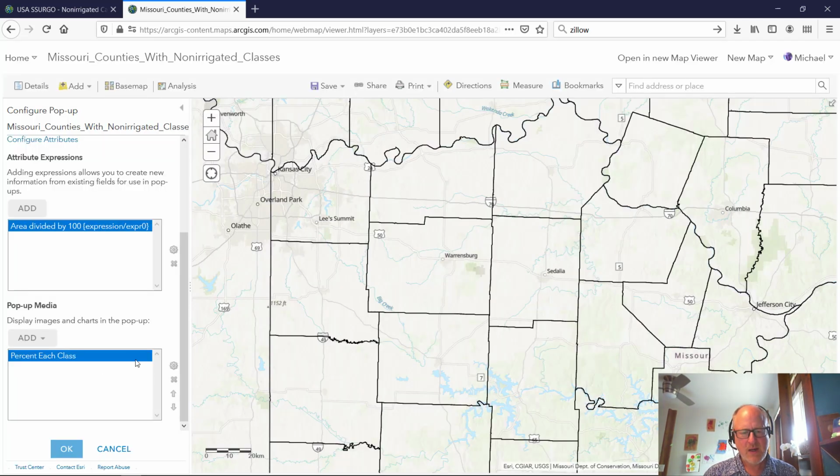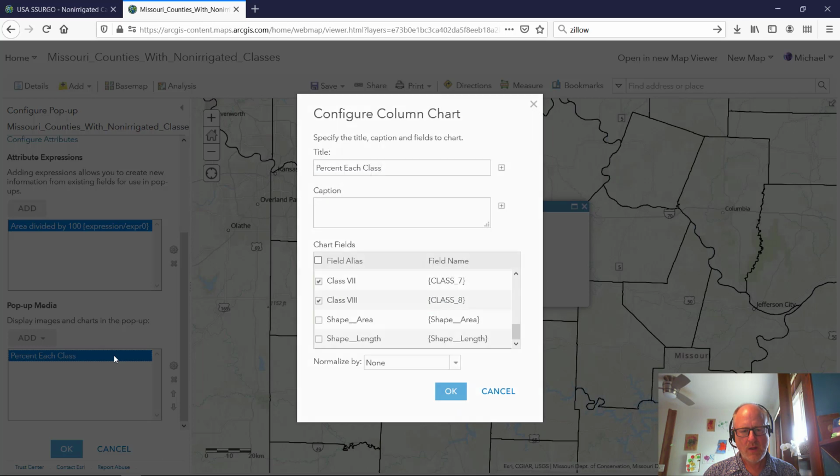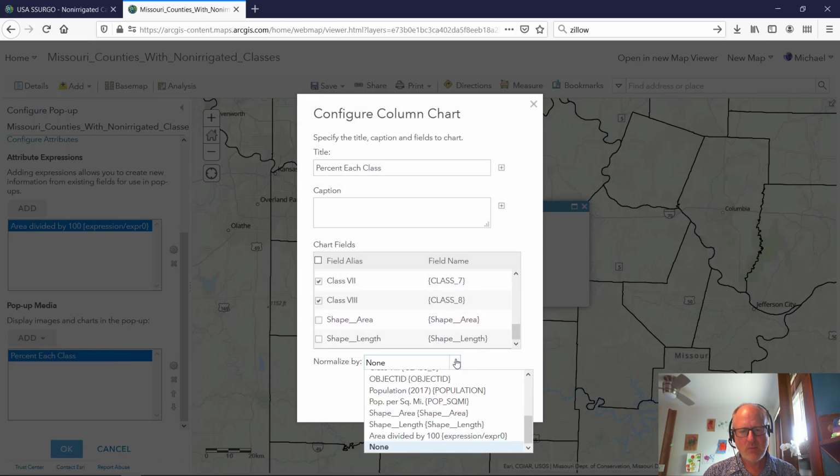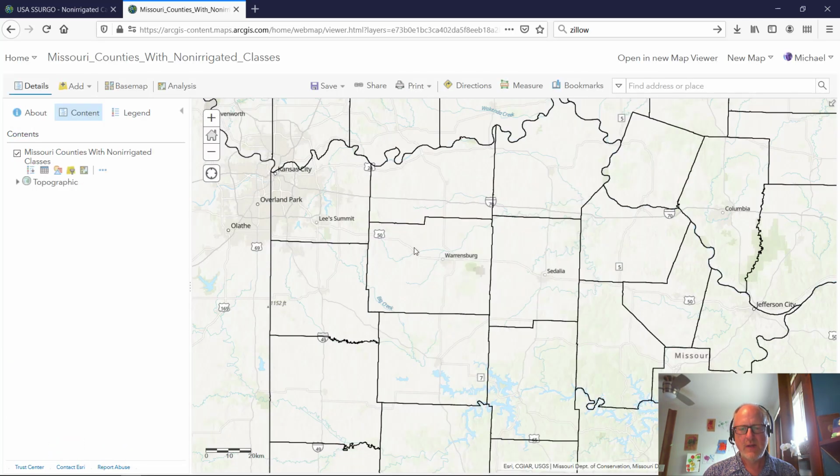Okay, that's great. Now we have a graph that says percent each class. And then what we're going to do is normalize by the area divided by 100. Hit OK and OK. What normalizing does is it's going to divide by the total area of each county, but that figure is already divided by 100. So if something is 67% class 1, it's going to say 67. It's not going to say 0.67. You see what I'm saying?